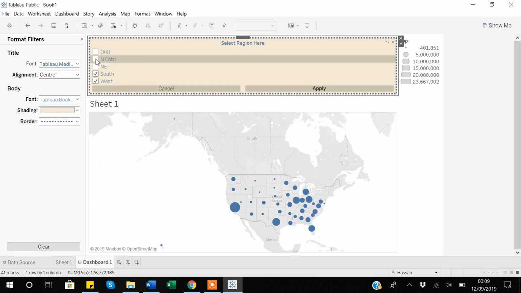In the same way, if I select North Central too, you can see my graph is updating when I click the Apply button. So this is also a very important option available, which you can use through the Customize option.